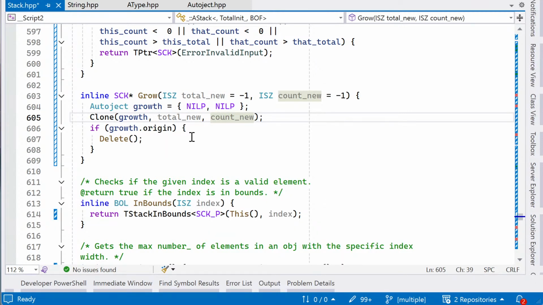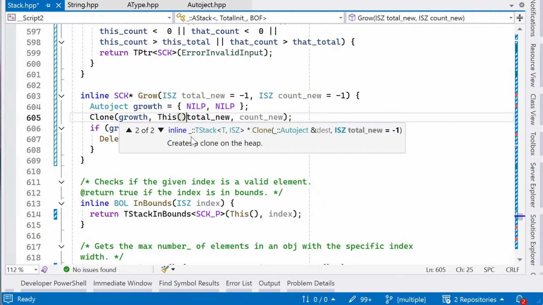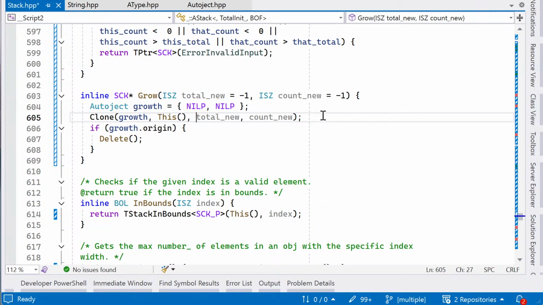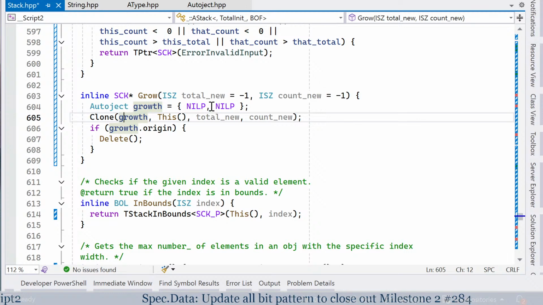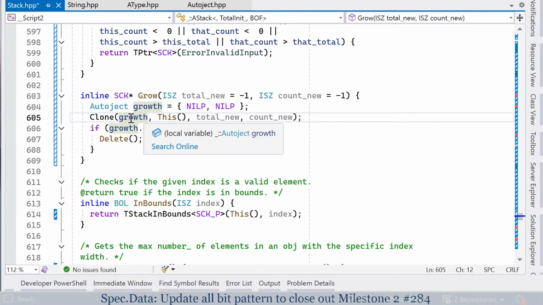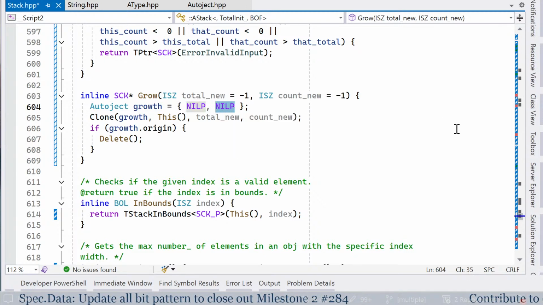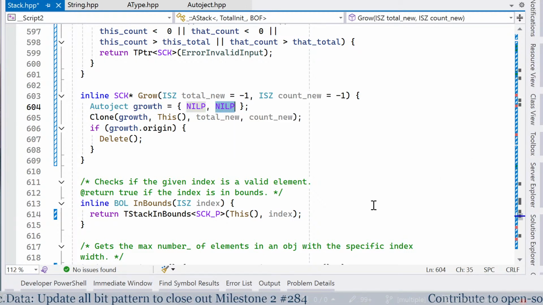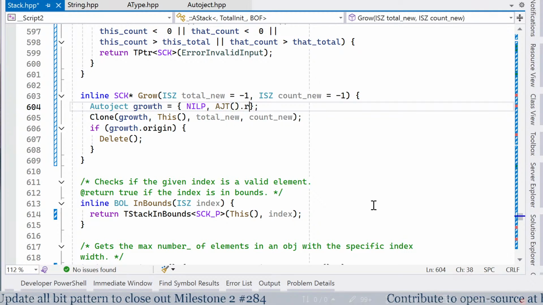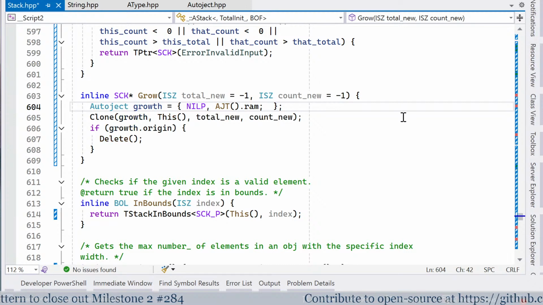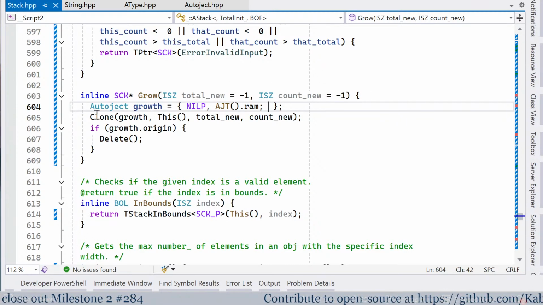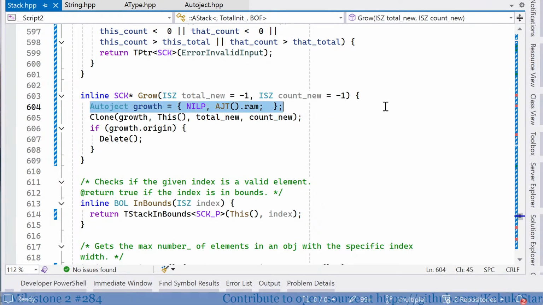Count new, and then where's the source? This. Oh, but I need the RAM factory, right? So then I would do what? AJT.RAM. That's not bad. I don't care. That's absolutely doable. I can do that.